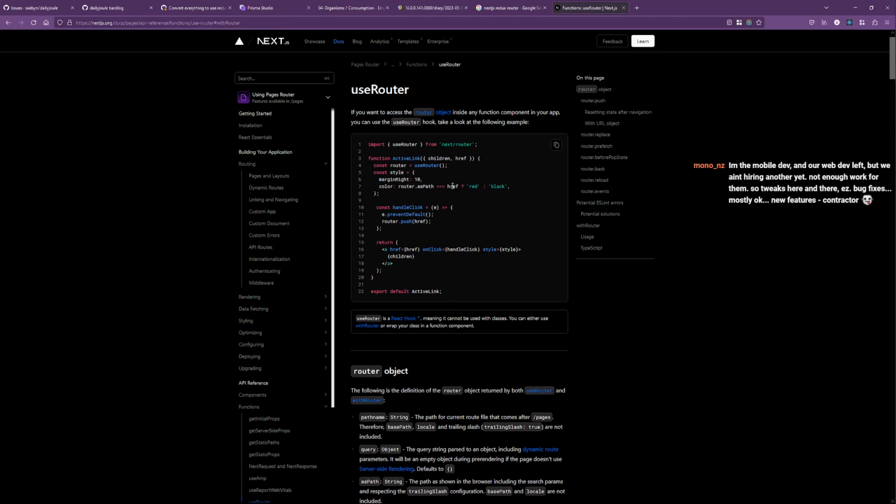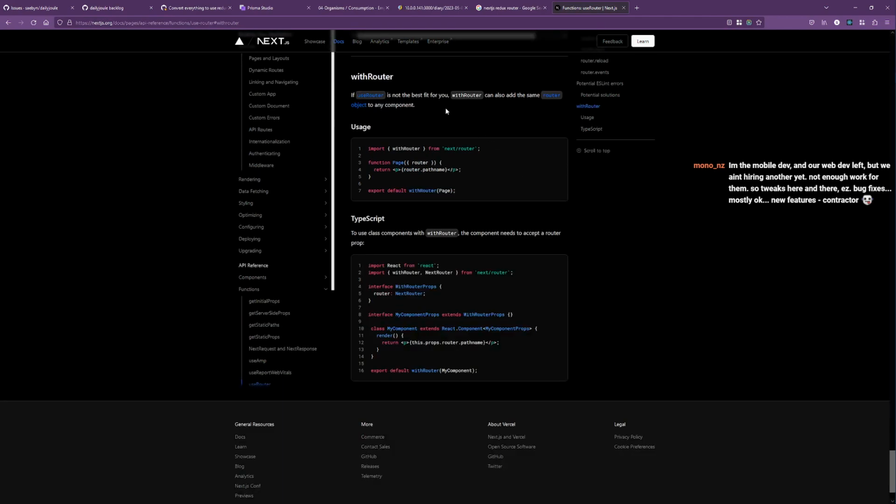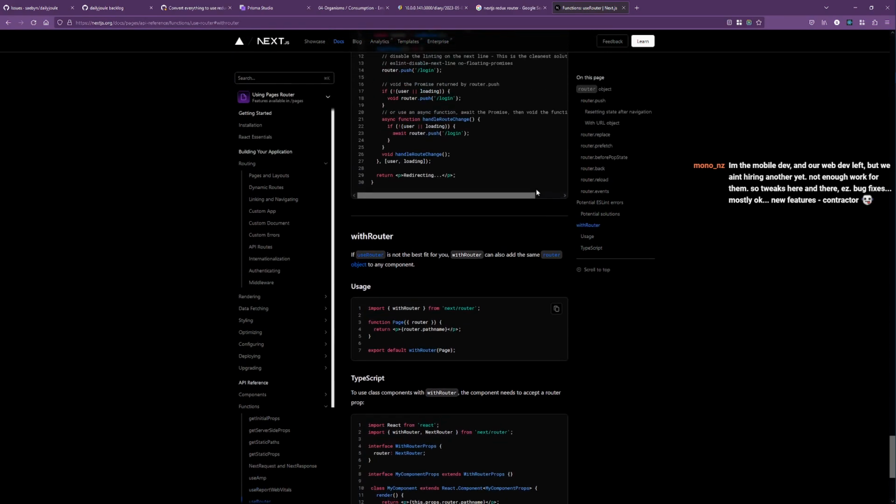Okay, so there's useRouter. I think we were trying to look for withRouter. Okay, withRouter is a wrapper. Okay, what if I'm not in a component and I want to do routing?